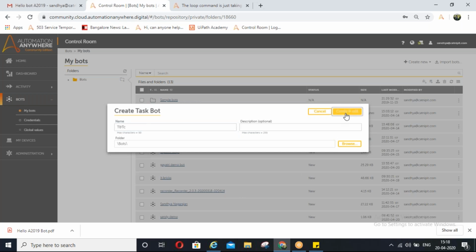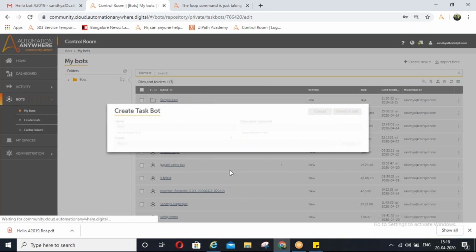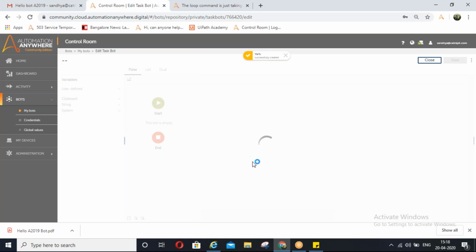So, a tour and travel company. Let's create a new bot for them. The process basically consists of three steps. So let's go step by step and explain how exactly the process flow should happen.